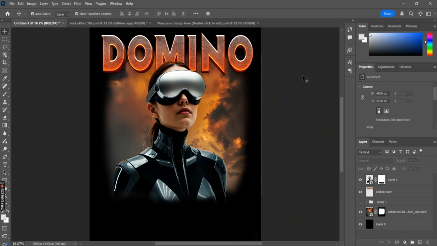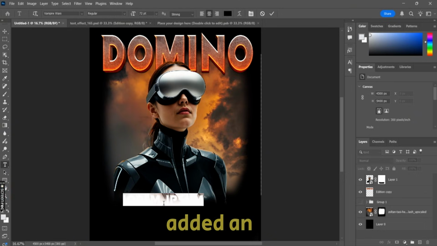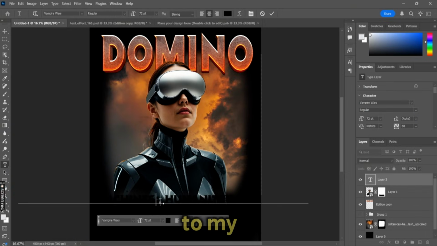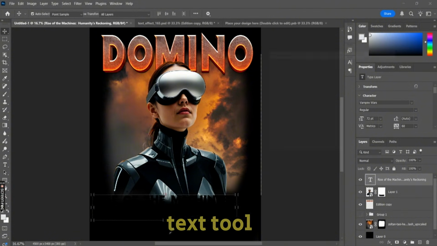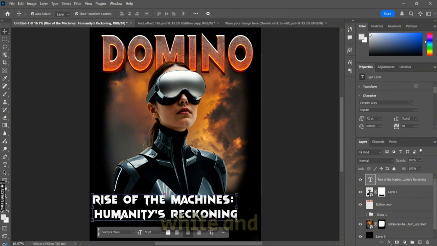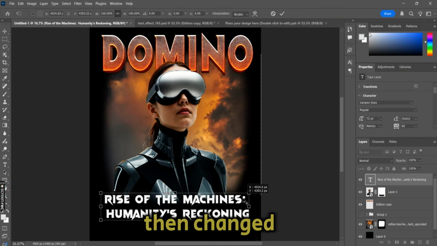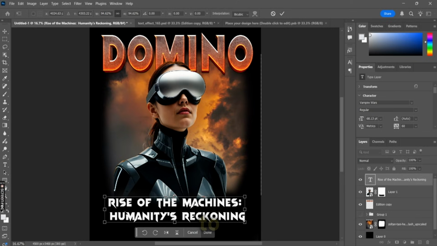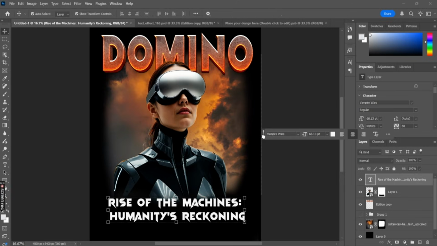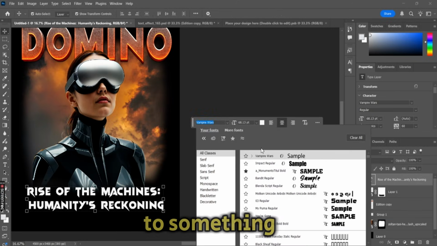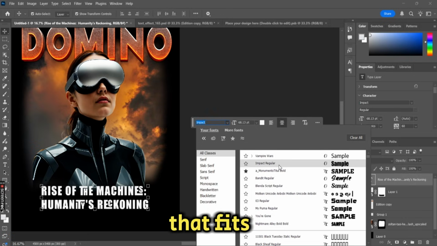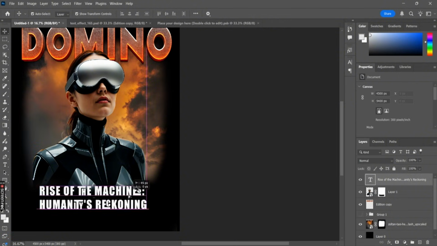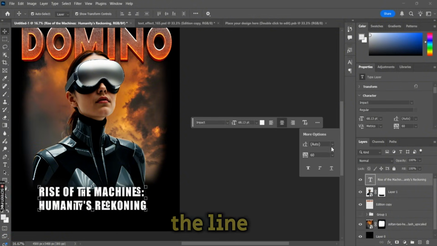Added an additional text to my design. Using the text tool, I changed the color to white, and then changed the text, and then I changed the font to something that fits. Played with the line spacing a little bit.